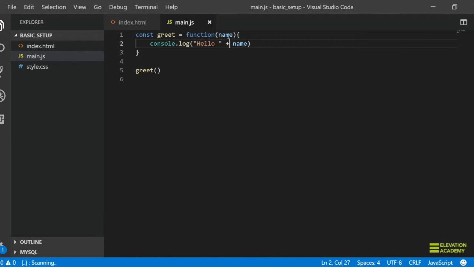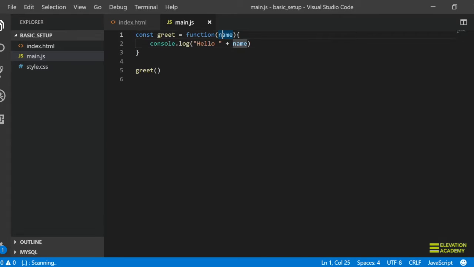So now what I'm saying is, whenever I call the function, I'm going to expect to receive some parameter. This is called a parameter. And then I can use that parameter anywhere inside the function. So if I save this and refresh, I'll see hello undefined. Why? Because I have not defined a name.